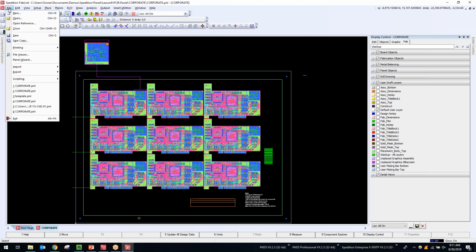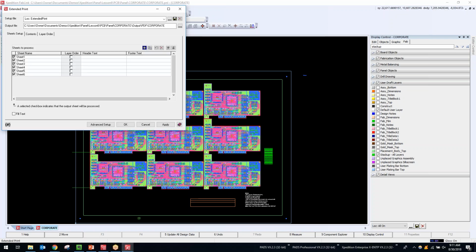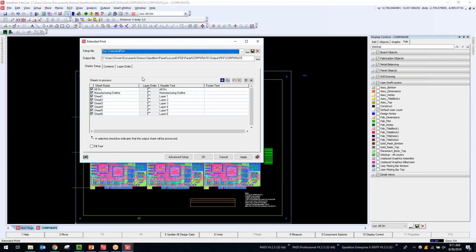All right, and the last thing I'll show here is we have the ability to do printing. So an extended print, if you go File, Print, Extended Print in FabLink as well as Xpedition Layout, the extended print dialog box will show up. And what this will allow us to do is actually go ahead and create smart PDFs to be very easily created all in one go. Okay, so you'll see here I've got, I think, 8 sheets. I've got all layers on the first sheet, the manufacturing outline on the second sheet, and then the different respective layers on the subsequent sheets.